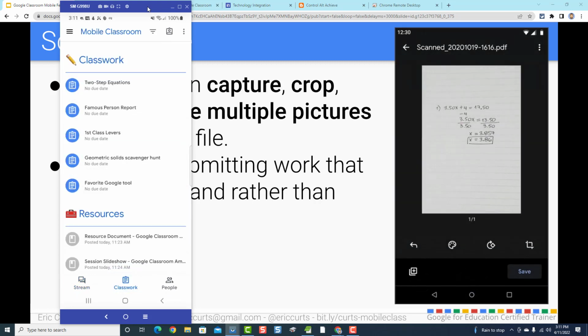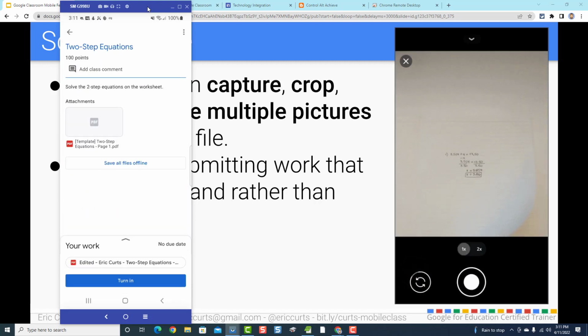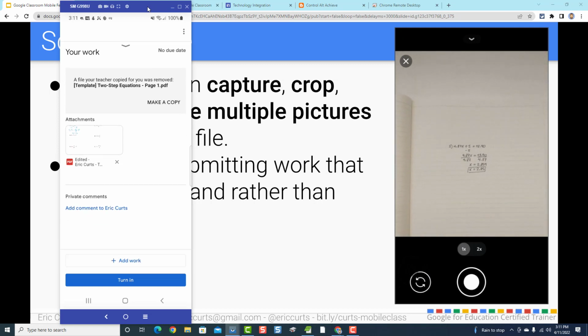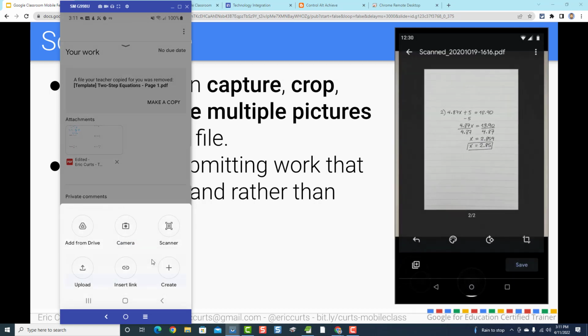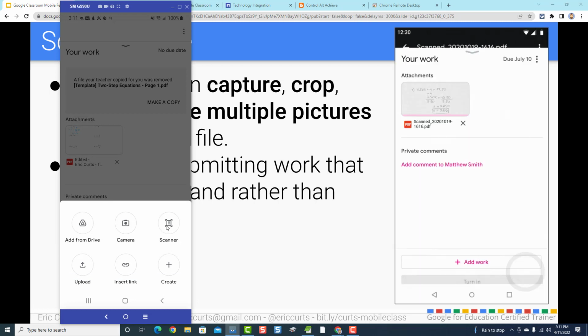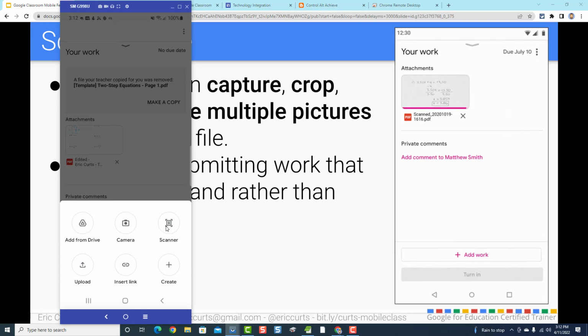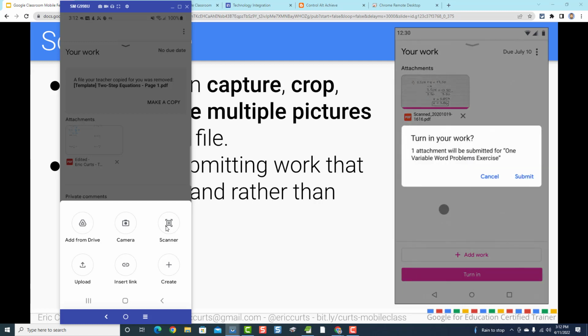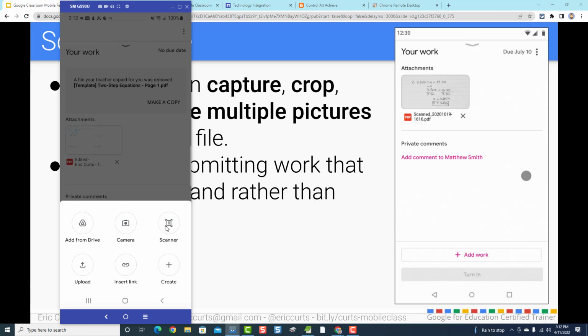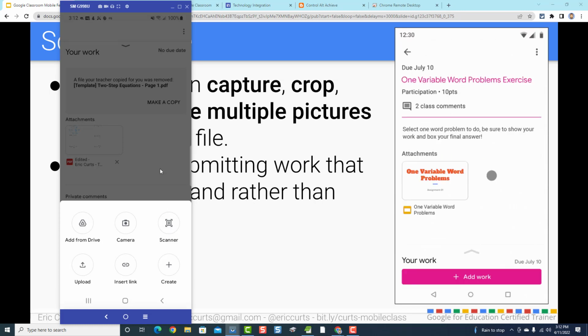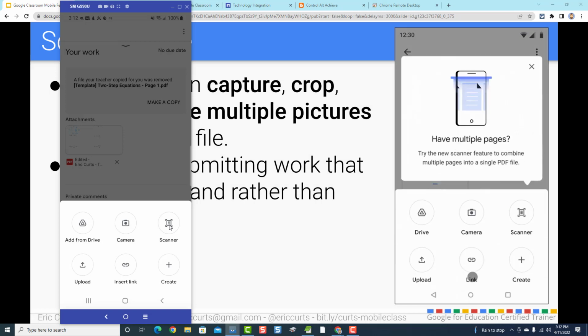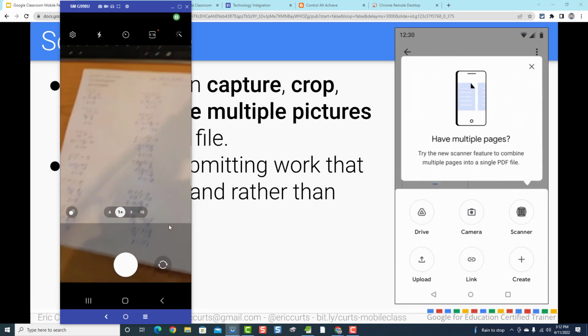Let's go back into my classwork and let's go back to the two-step equations. And let's come down here to your work, and I'm going to click on Add Work. And I'm going to use the scanner feature this time. So let's say I had printed, which I did, I printed these out. Let's say I printed out the actual worksheets, and then I filled them out by hand. Well, I could now come here on Google Classroom on my phone or Chromebook, and I could click the scanner button. And what it's going to do, there we go.